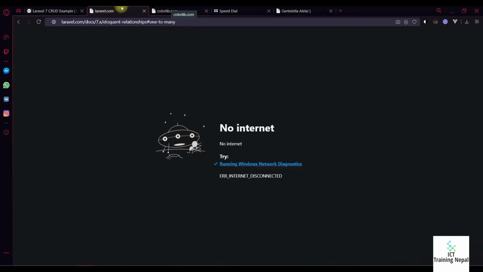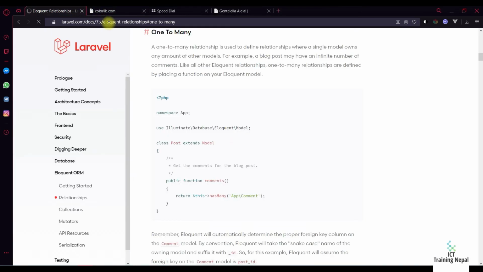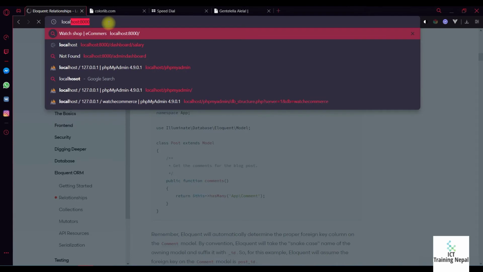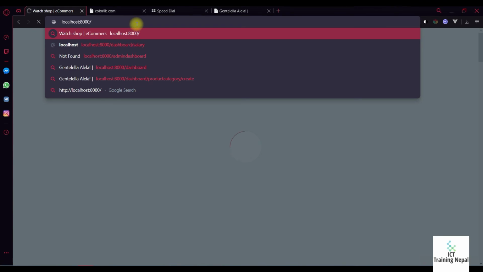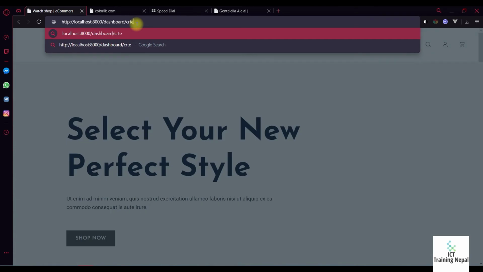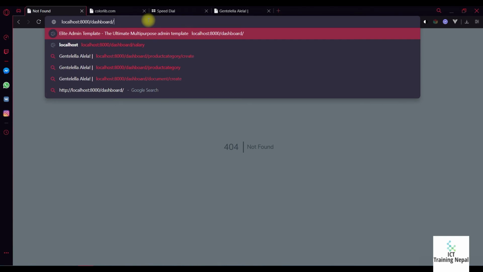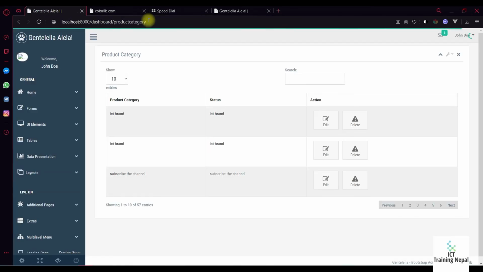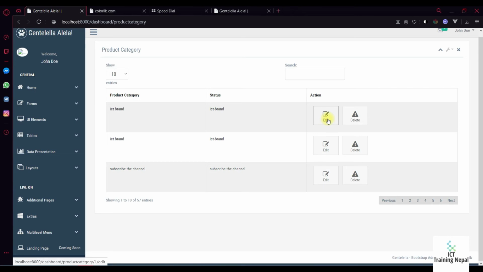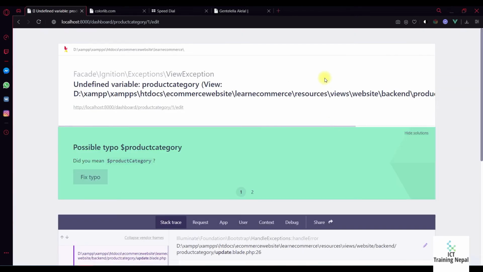So let's refresh it. Localhost, dashboard, and create. Okay, we don't have a create product. Okay, so product category. Let's edit one. What happened is: undefined variable product category.